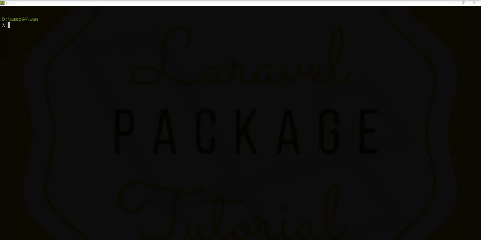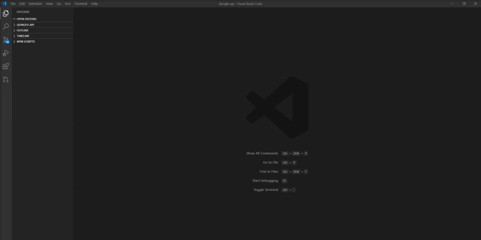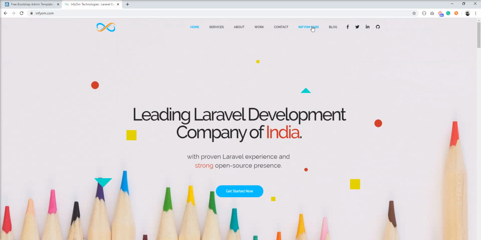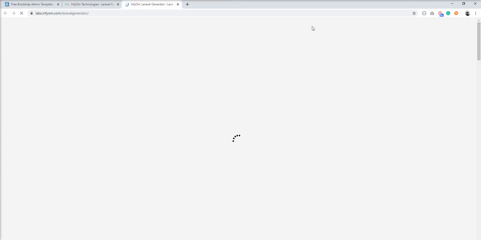I hope you're familiar with InfyOm generator. If not, let me give a brief about InfyOm generator. InfyOm generator is an open source tool which provides scaffolding and API generation with Laravel application. InfyOm generator provides two template support. One is AdminLTE and the second one is Core UI.